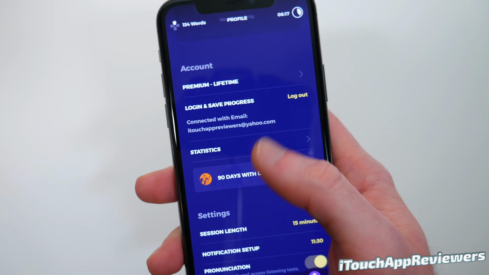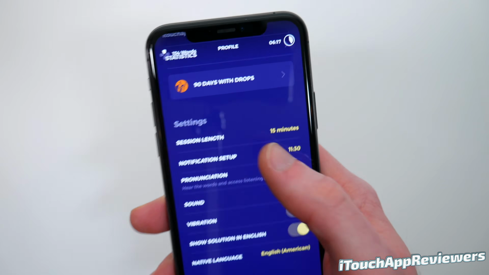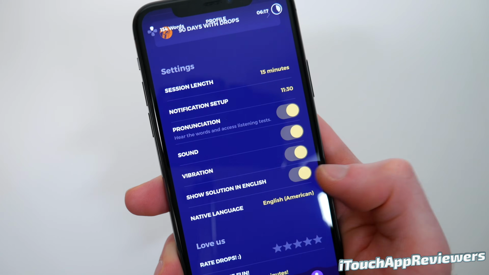Obviously, you connect it with your email. You got statistics, 90 days with drops. You can change your session length here. I think you can only do that if you are premium. You can obviously set your native language. And then, like I said, show solution in English.